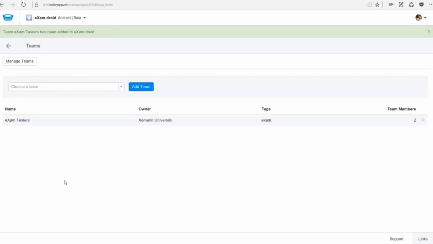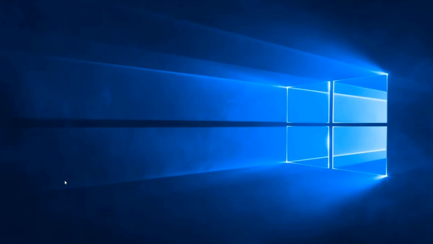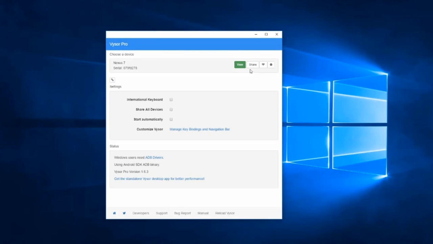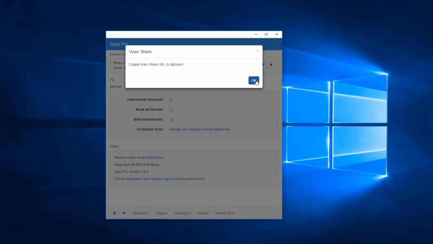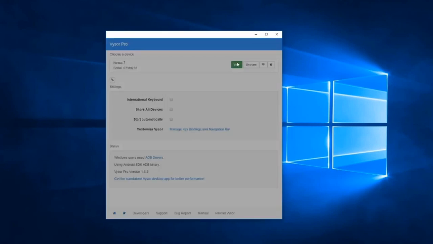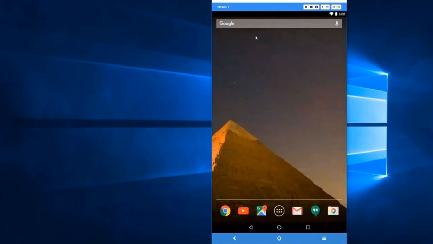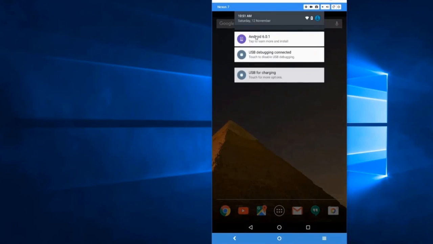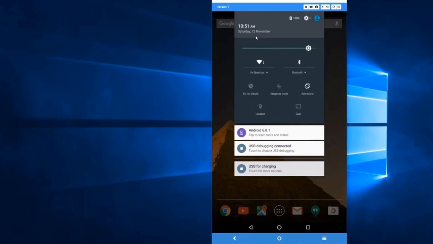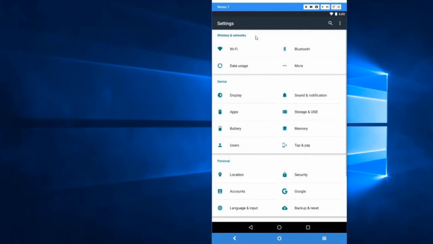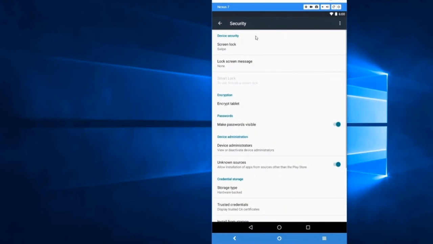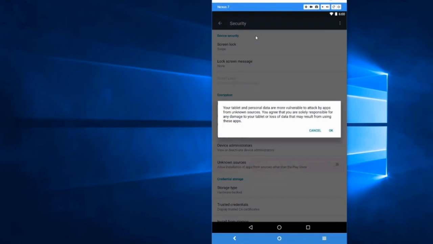Now what I like to use is a little application called Vysor. It's really great for sharing out your Android devices. Now, one setting that your users will have to make to install the application is if we come into Settings, down in Security, there's a setting here to allow unknown sources. So you want to make sure that that is turned on.